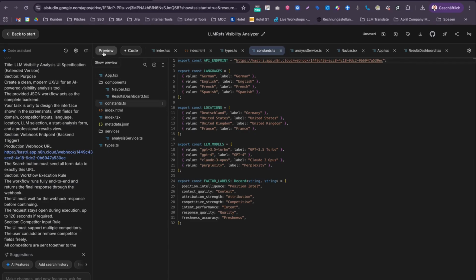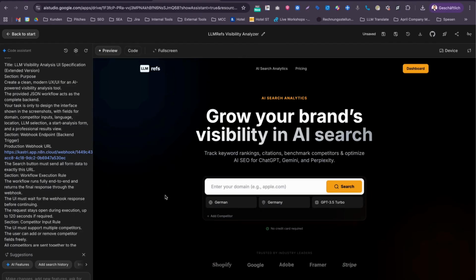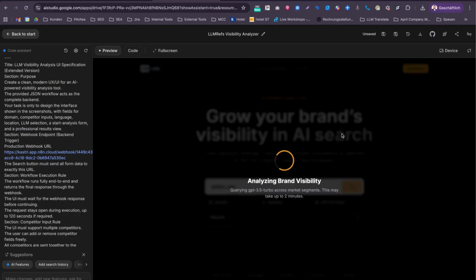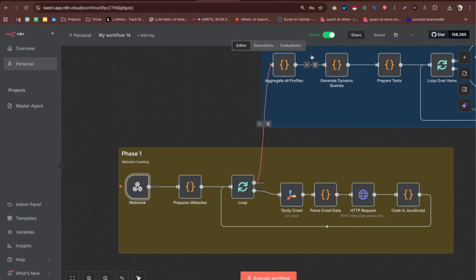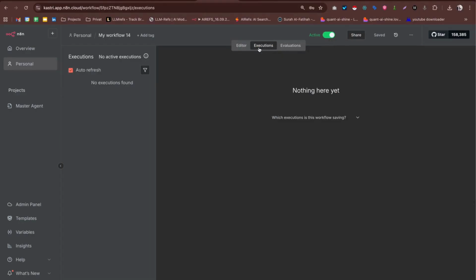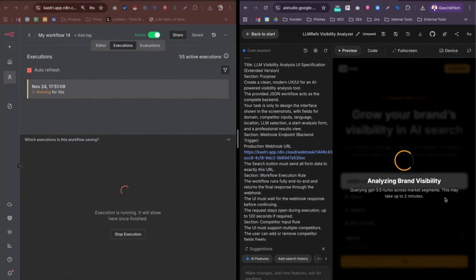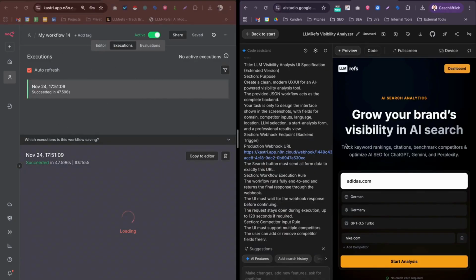But here's something that confuses everyone on the first run. When you trigger your front end, for example, you enter adidas.com and add nike.com as competitor, the workflow starts, but you won't see anything inside the n8n editor. This is not an error. You're in production mode. And in production mode, n8n doesn't show real-time execution in the editor. Instead, everything is logged under executions. So after hitting search, switch back to n8n, open the executions tab, and you'll see a new run starting. Open it and you'll see the nodes executing one by one.